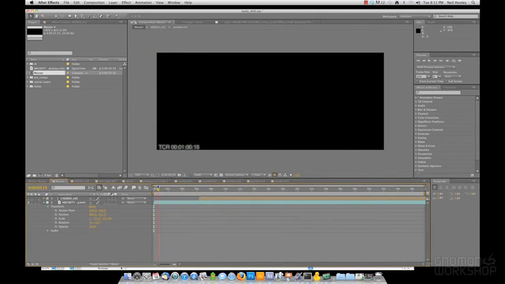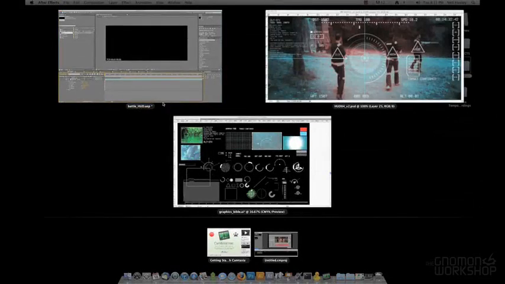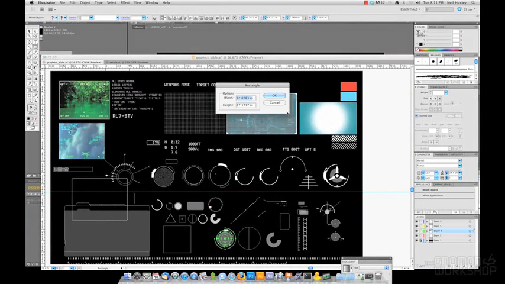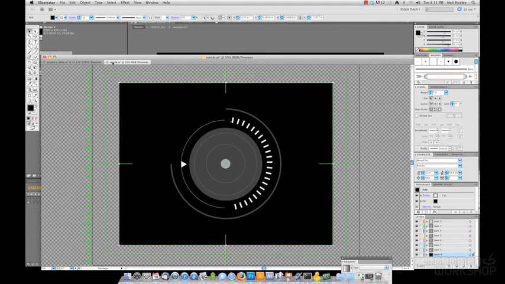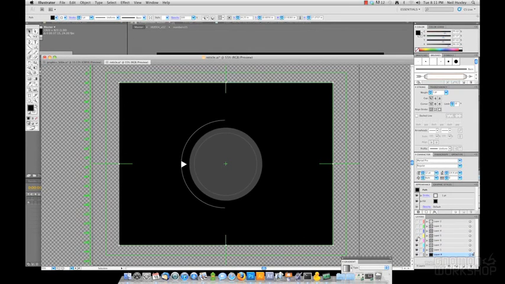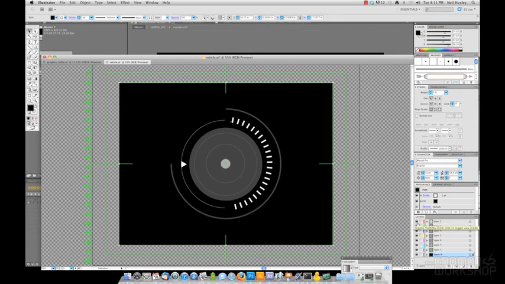So when I'm importing a component, maintaining my layers is important for me. I don't want to flatten the image. I want to retain the layers for certain components of the HUD that I want to animate. So with the reticle here, you can see that I've created a separate file. All the layers are here.